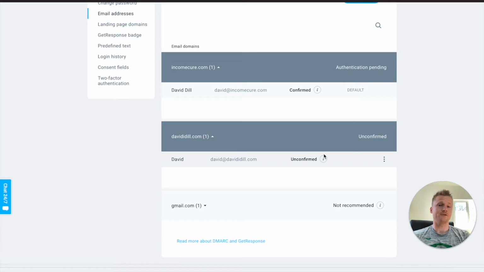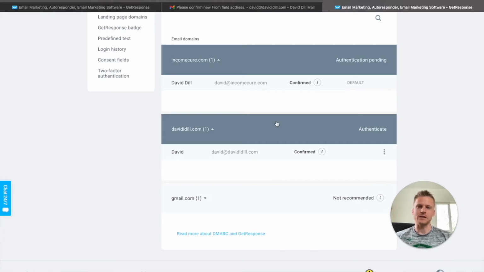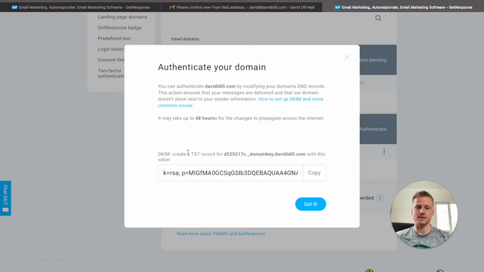So now we have to actually confirm the email address inside of GetResponse. So what I'm going to do is just click on here, and I'm going to click resend request. And what that's going to do is send an email to my personal branded Gmail account. You should get an email that looks just like this from GetResponse, and then all you have to do is just hit the confirm button. Now that my professional email is confirmed, all I have to do is just hit the authenticate button, and then all you would do is just copy and paste this text record into your domain host.